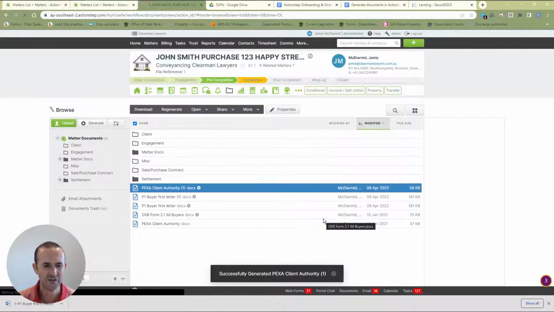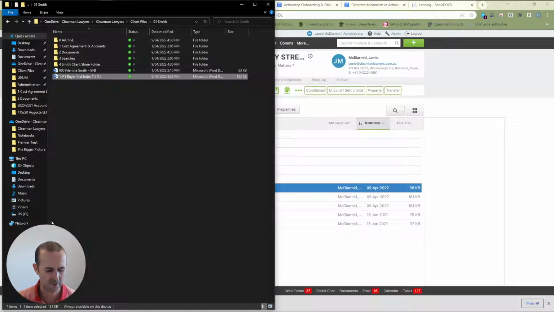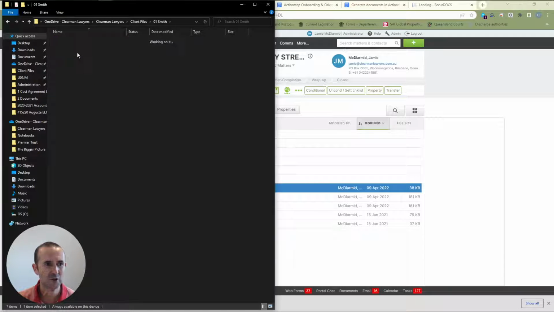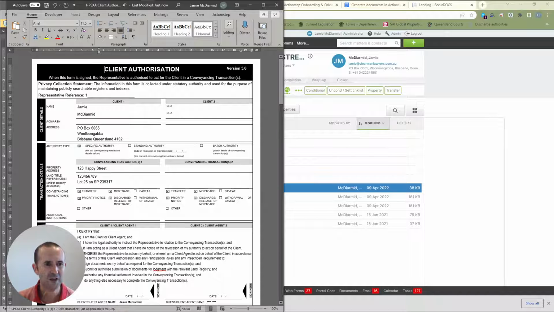Same sequence as last time. It will generate over here. And we'll grab it, and again I'm going to use Control Alt Tab rather. I'm going to stick it into Documents. Let's go and look at it in Documents. This PEXA Client Authority. It opens up slowly, and then there's this Client Authority.